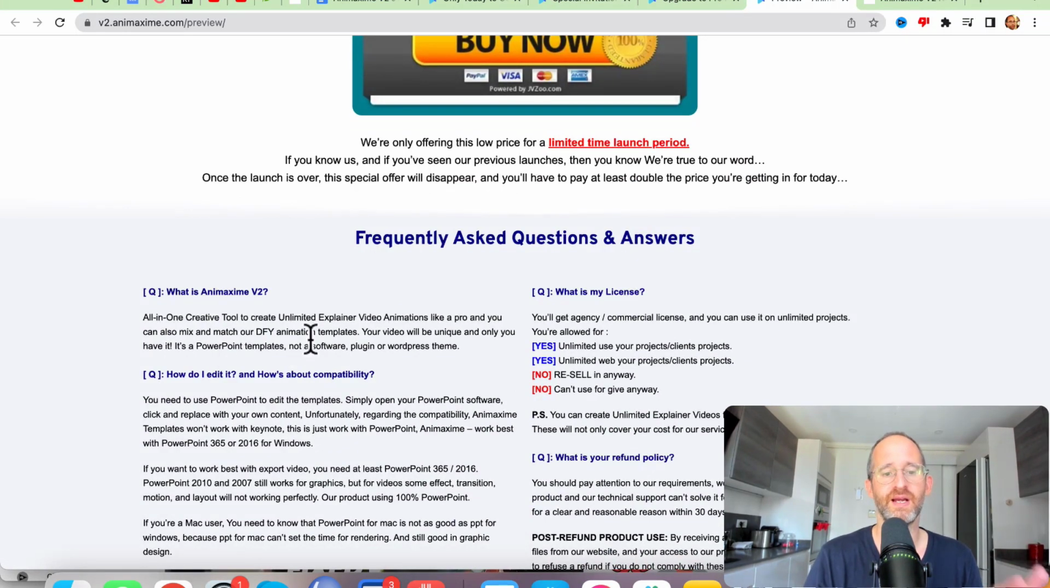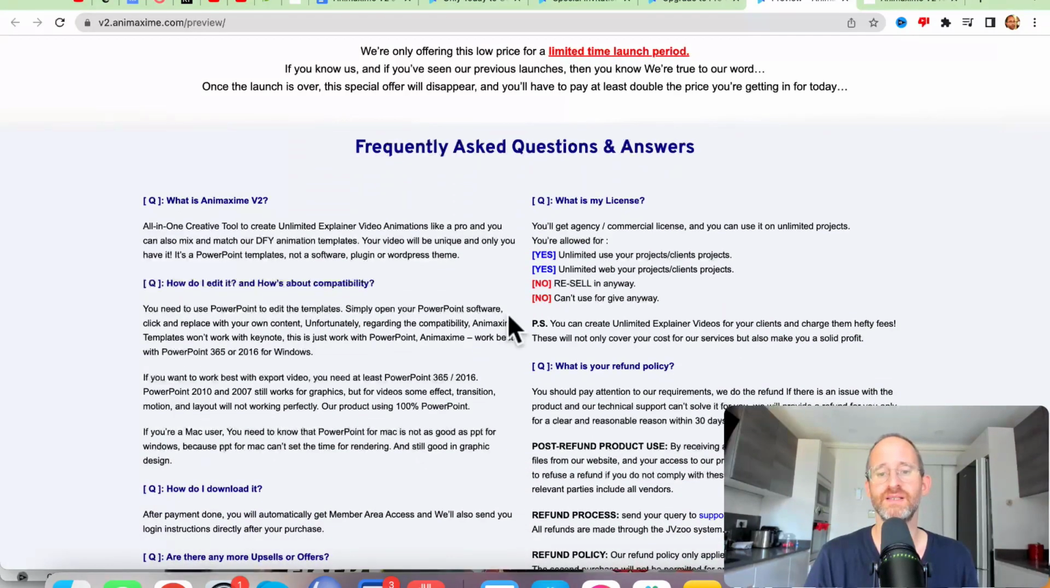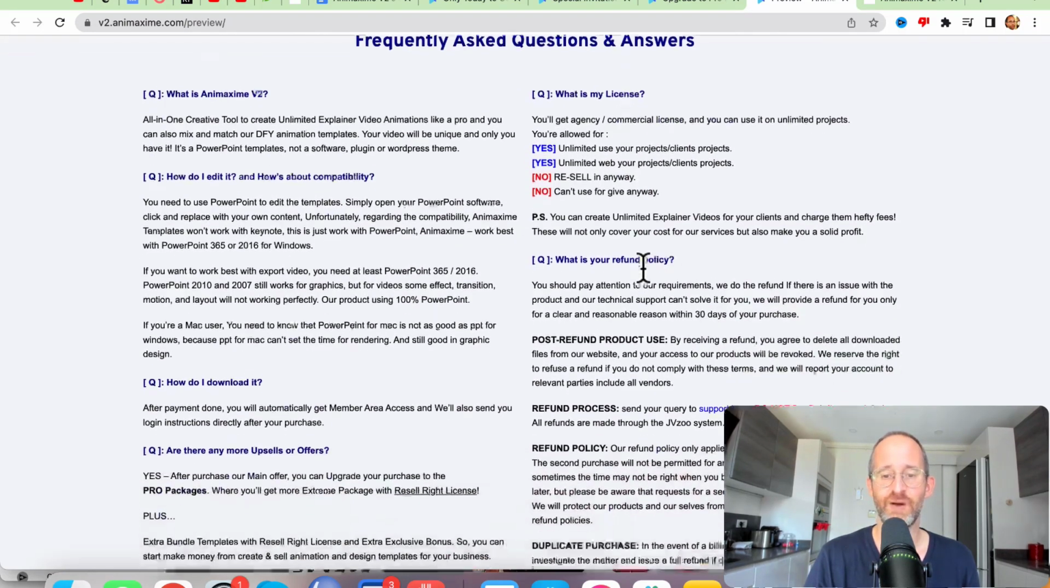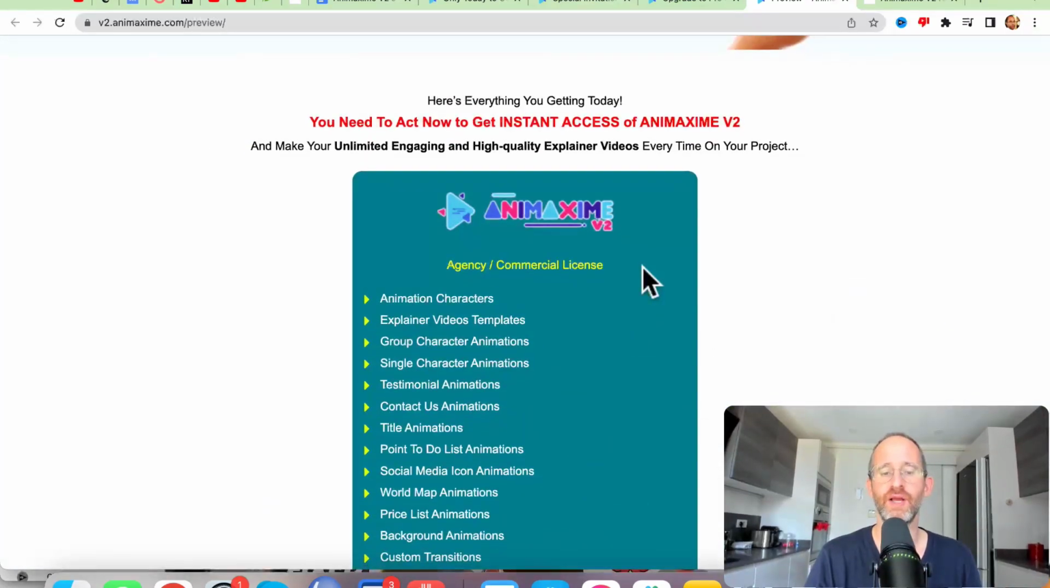Now, there's something here that kind of stood out to me. If you are a Mac user, it doesn't work with Keynote. So you want to make sure that you use PowerPoint with this, and your license allows you to use this for unlimited use for yourself or for your clients as well. So that's all included there. Okay, so what I'm going to do now is play you a quick video explaining this a little bit more. Then I'm going to come back and show you the upgrades.